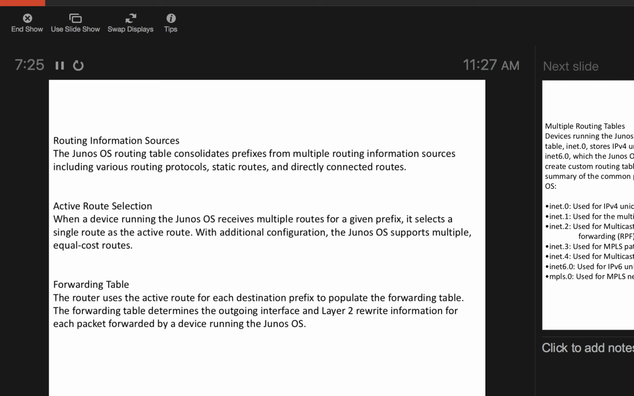Active route selection. When a device running Junos OS receives multiple routes for a given prefix, it selects a single route as the active route. With additional configuration, Junos OS supports multiple as well as equal cost routes. What this says is, for a single destination you may have multiple routes. The packet won't be sent through all the routes. The packet will select one active route. Okay? How will it select? In the next slides we are going to see.